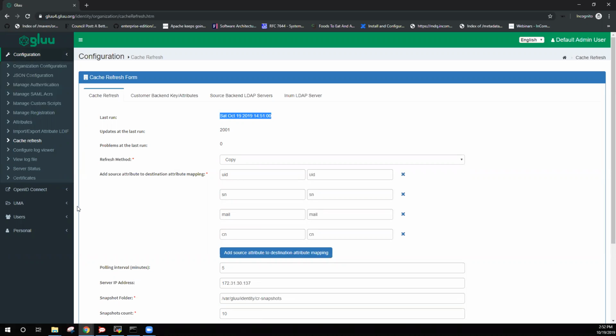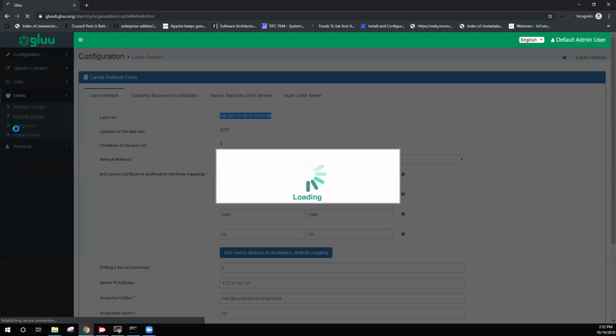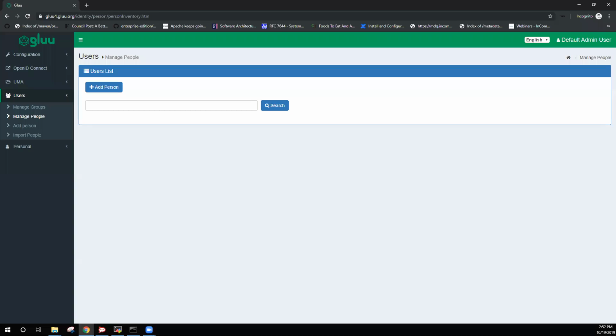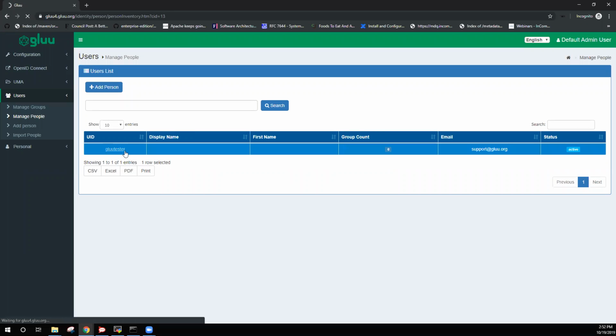So let's search for one user just to make sure it worked. Manage people. I know I have a user called glue tester in my backend LDAP server, so I'm going to search for that user. Okay, so the user is here.